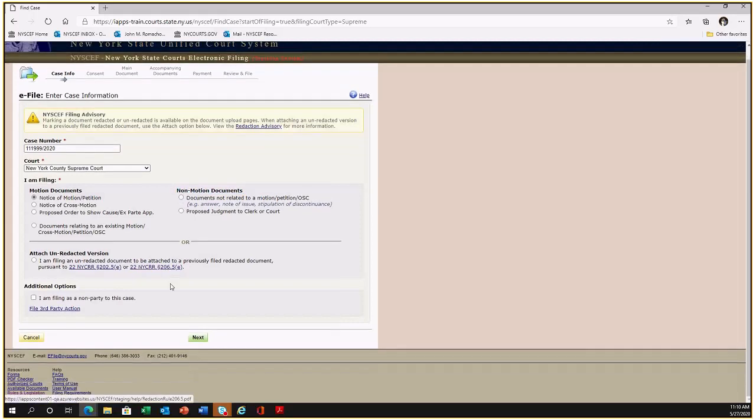Now, there are also some additional options here. If I am not a listed party in the case, but I need to file documents to a case, I can file as a non-party, and that option is listed here. Or if you want to file a third-party action, you can click on this link right here. So I'm going to select Next.